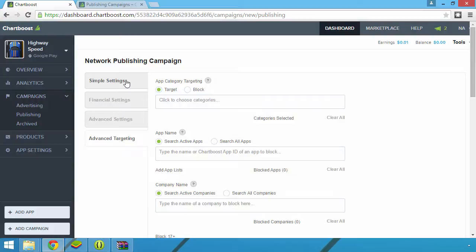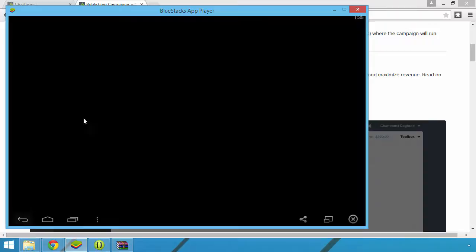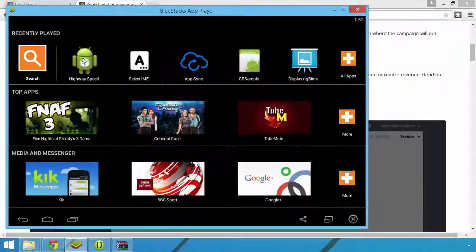Now, even if you successfully created the campaign, it could take up to 20 minutes before it will go live. So if you don't see any ads in your application, this might be the cause. For instance, if I'm running the game right now, this will run successfully, but no ads will be displayed. And after about 10-15 minutes, if I'm running the game again, we can see that the ads are being displayed successfully. And this is how you add Chartboost Ad Network to your application.